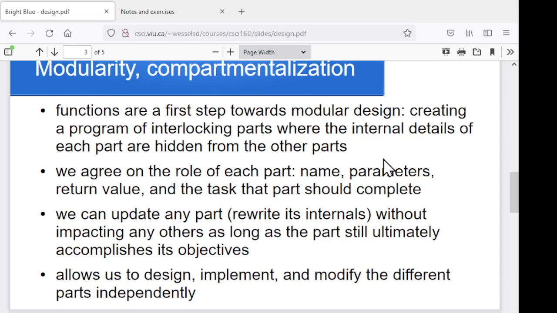So again, our functions are a first step towards that idea of a modular design, creating a program out of a bunch of interlocking parts where the internal details of any function are hidden from all the others. They don't need to know how any function accomplishes its task as long as it gets the job done. So we need to agree up front on what task each function is supposed to accomplish, and we come up with the name, parameter list, and return value for each of the different functions. As long as we've got that, then each of us can go off and write our own parts, and call each other's functions appropriately because we're trusting that the other developer is going to write their part correctly.